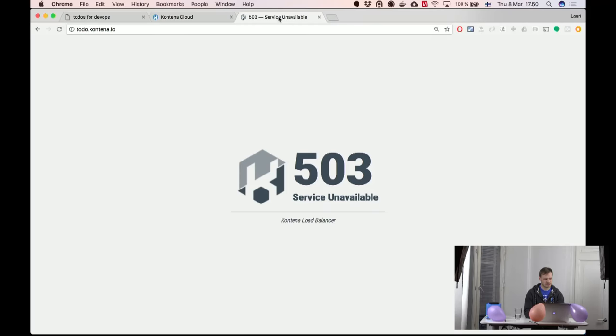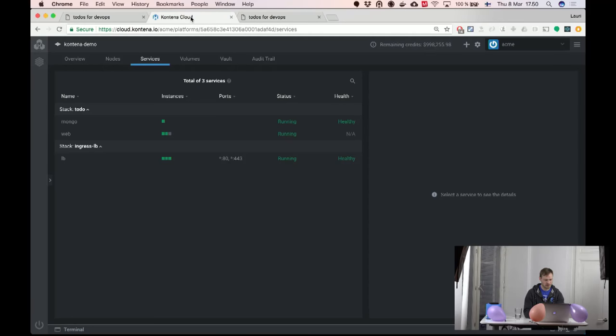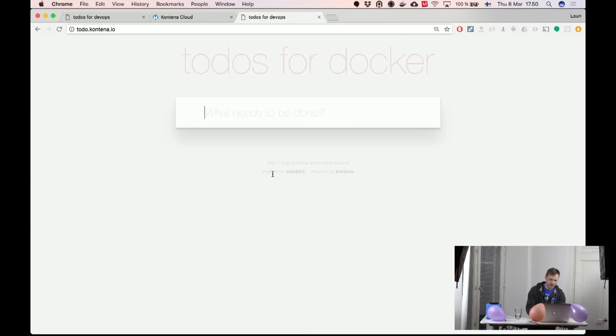We can already see that it's answering here, despite the last instance is not up and running yet, but now. And if you can see this small text that is showing what service instance is responding to this request. So now it's third instance, and now it's the second, and now it's the first instance. So our load balancer is doing its job.